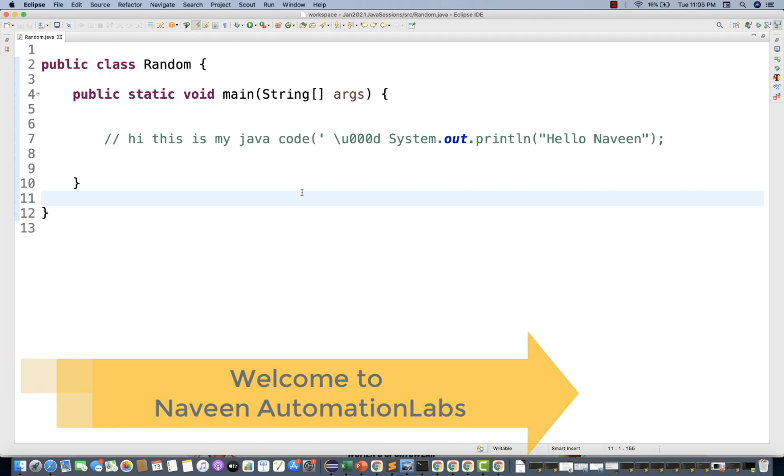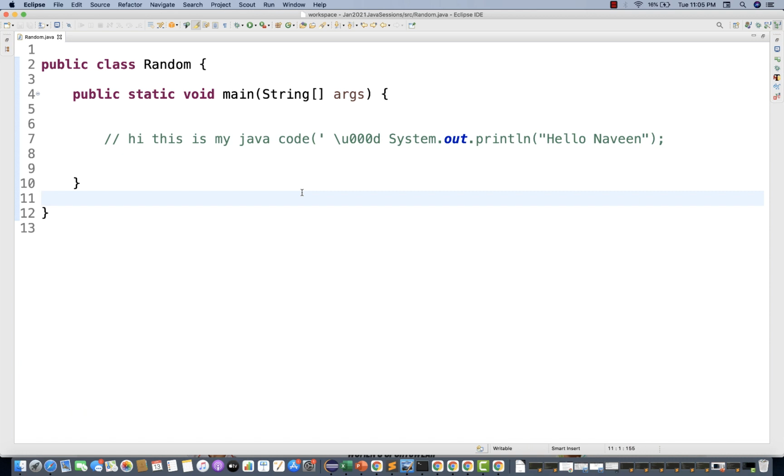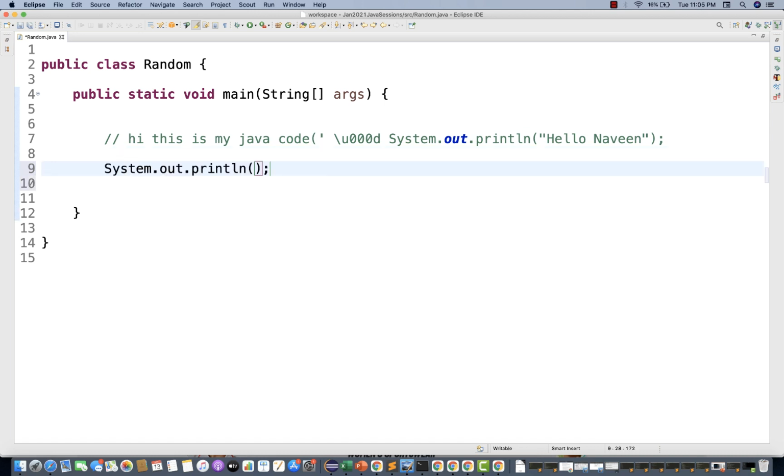So a very famous and very tricky interview question, and I really like this question. What will be the output when you run this program? Let's see, this is a class, this is a main method, and this is a comment that I have written. Then I'm writing System.out.println and I'll print the value Java. So what will be the output of this program?